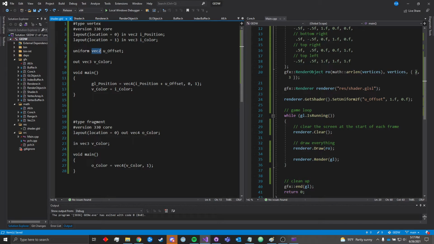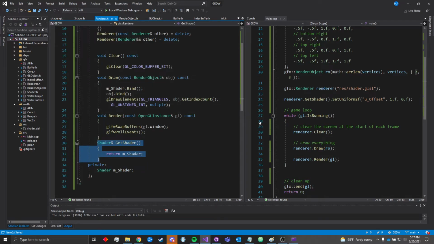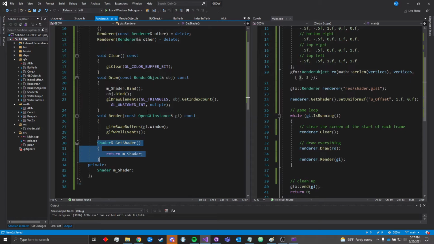Okay, so before we do the next step, which we'll still have time to get to, I'm going to come back to this renderer class and do something a bit weird that even if you've used C++, you probably have not seen before. So we have this getShader method, which returns a reference to our shader, which is good because we don't want to copy anything, but we do call setUniform2f.